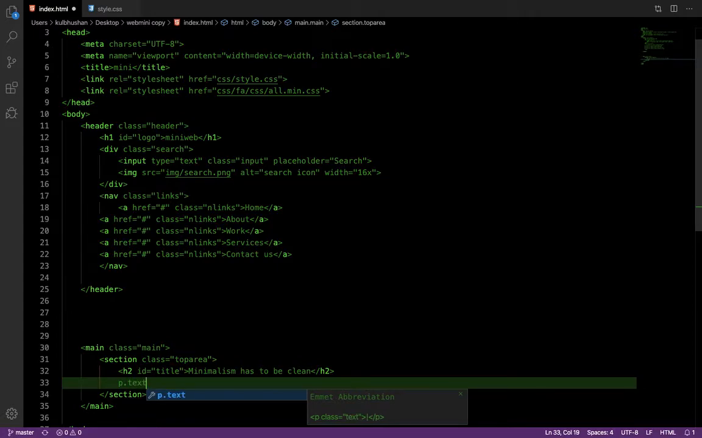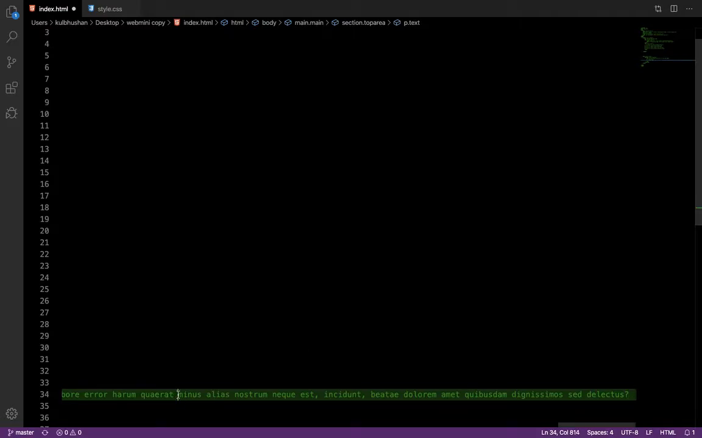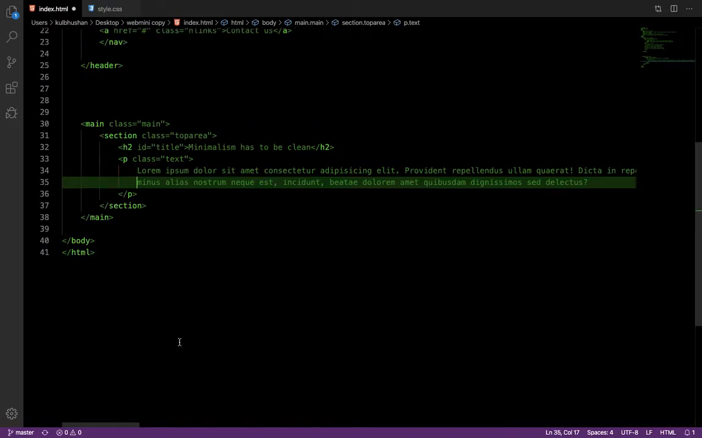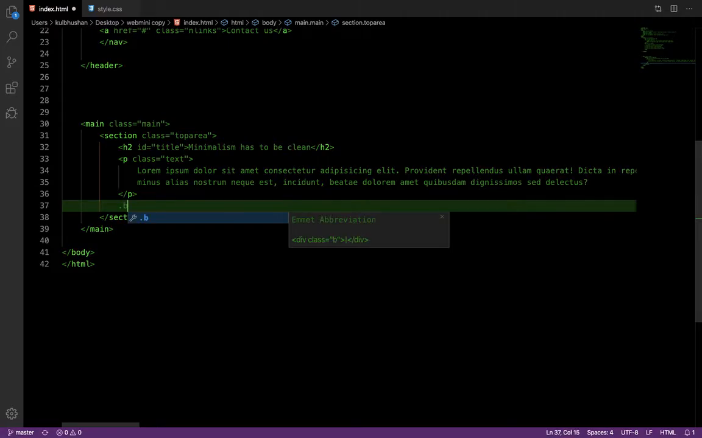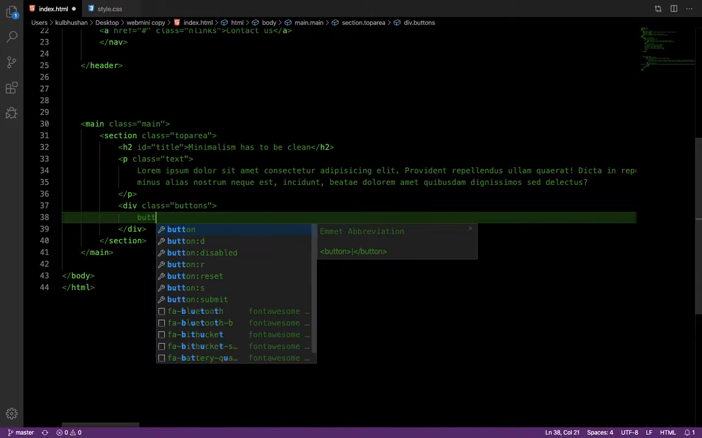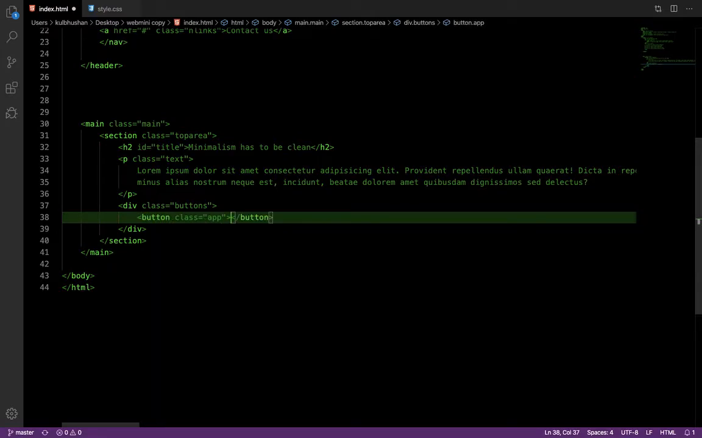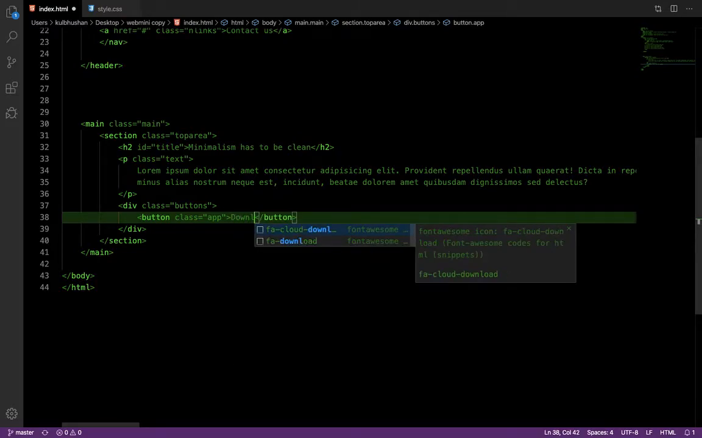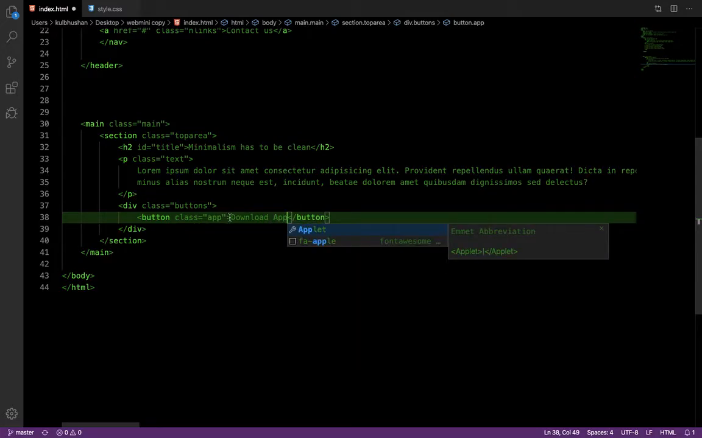Yeah, just text, and we need to put some lorem ipsum, maybe lorem 120, and it has written all the text for us. We do not have to write that or copy from anywhere. Underneath we need two buttons, so why don't we group them together? So create a div dot buttons, and now inside this I can put two buttons. So button, give them a class of app. First one should be download, download app, but we also have a download arrow over there.